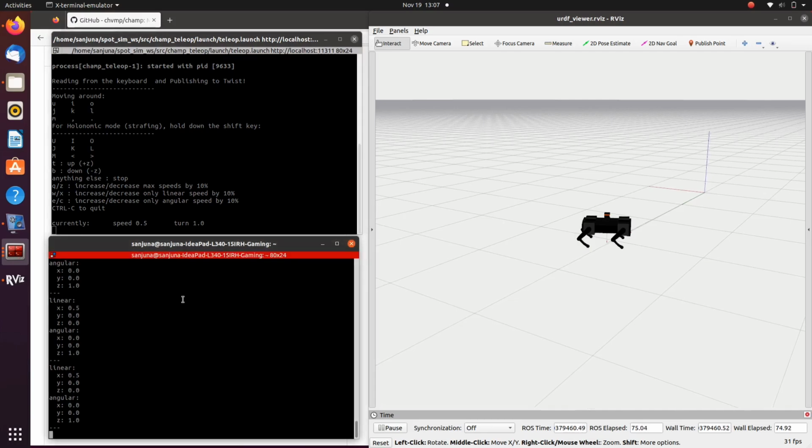You can use Ctrl plus C to close the terminals.